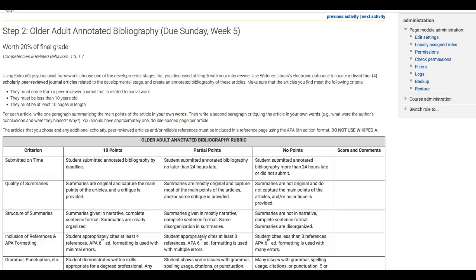So you want to make sure that the articles meet the following criteria. These articles must come from a peer-reviewed journal that is related to social work. They must be less than 10 years old, and they must be at least 10 pages in length. For each of these articles, you want to write one paragraph summarizing the main points of the article using your own words. Then you want to write a second paragraph critiquing in your own words. What were the author's conclusions, and were they biased? Why or why not? So you should have approximately 1 double-spaced page per article.